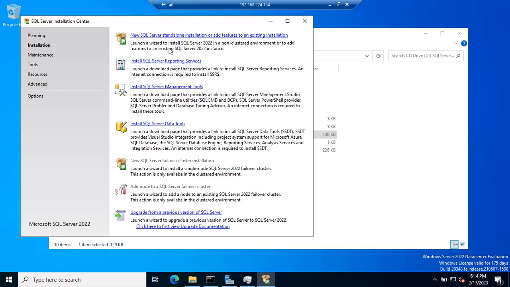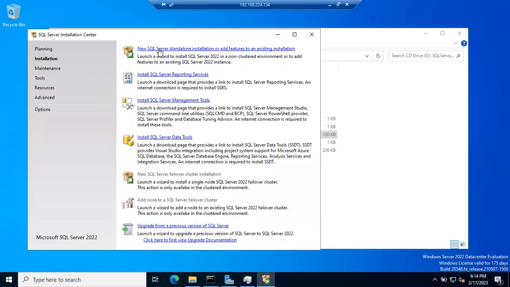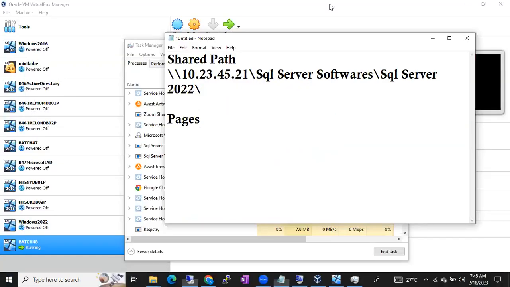Now from this page we can start installing the SQL Server. Here you can see new SQL Server standalone installation or add features to the existing installation. What is standalone? We have standalone installation and cluster installation.